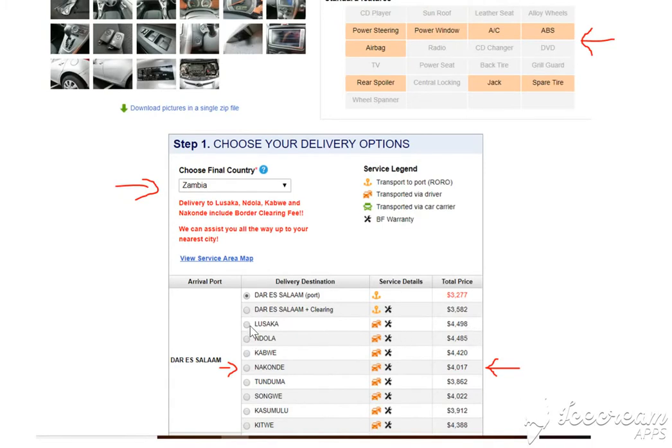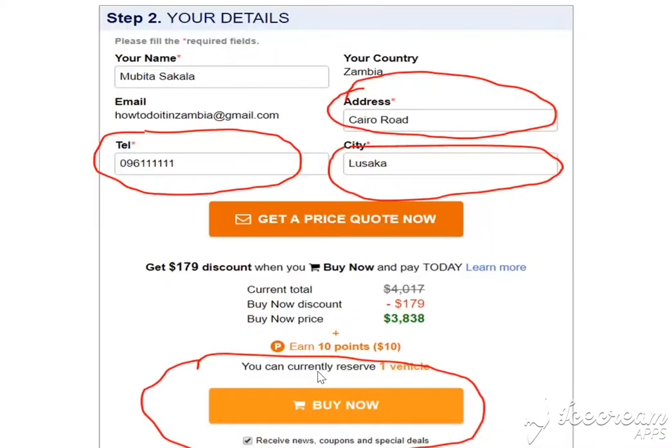So let's say if I say Lusaka, but remember that if you choose Dar es Salaam, you have to send a driver all the way to Dar es Salaam. But I prefer Nakonde because I know if it reaches Nakonde, then I'll just go and collect it or send my driver to Nakonde, which is a bit easier, I think.